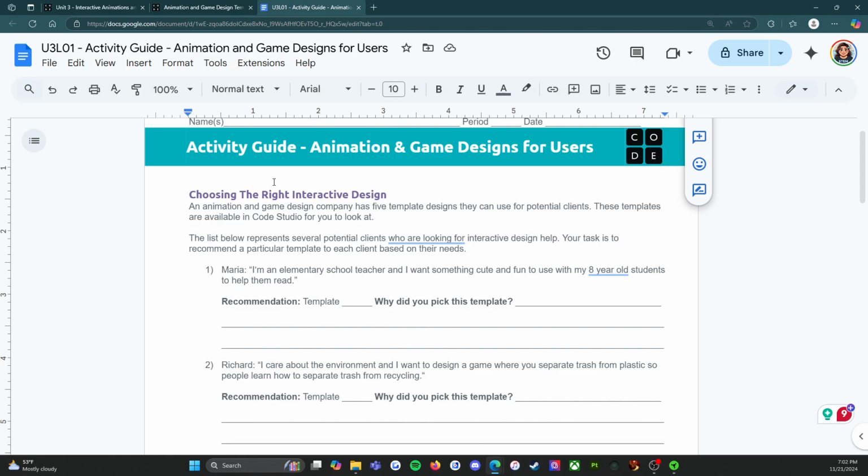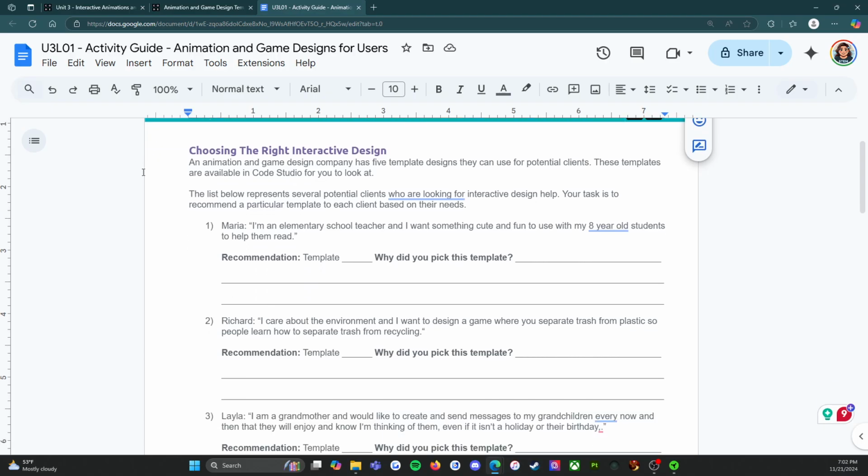An animation and game design company has 5 template designs they can use for potential clients. These templates are available in Code Studio for you to look at, which we already did. The list below represents several potential clients who are looking for interactive design help. Your task is to recommend a particular template to each client based on their needs.